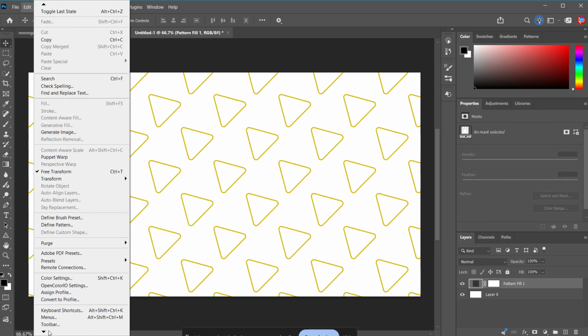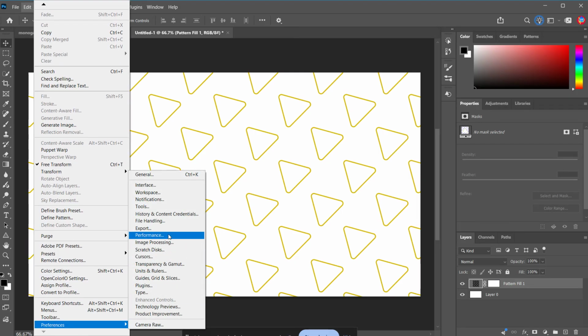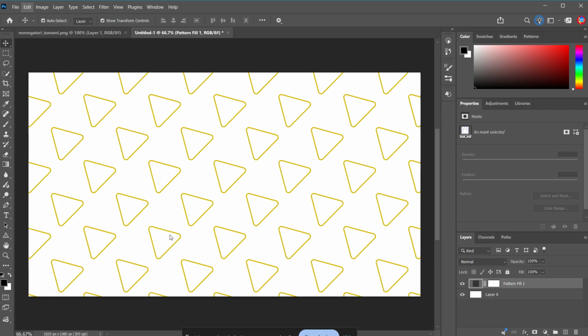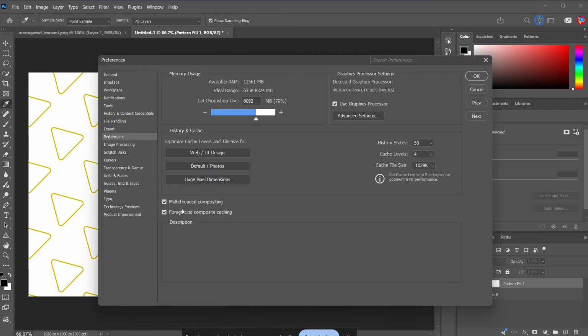If you're on a Mac, go to Photoshop, then Preferences, then Performance. Once the performance window opens, look for the memory usage section. You'll see a slider that controls how much RAM Photoshop is allowed to use. Move that slider up to around 80 to 85%. I would not recommend pushing it all the way to 100% because your computer still needs memory to keep the operating system and other background processes running properly. After adjusting it, click OK to save the change.